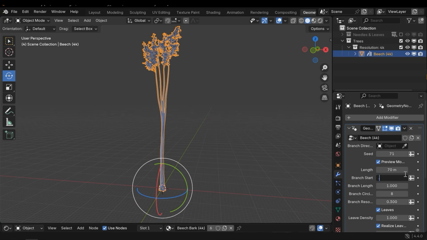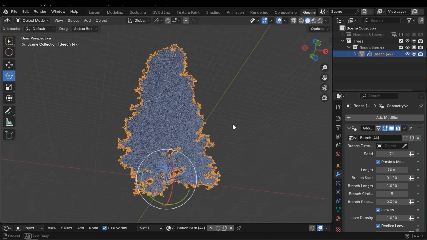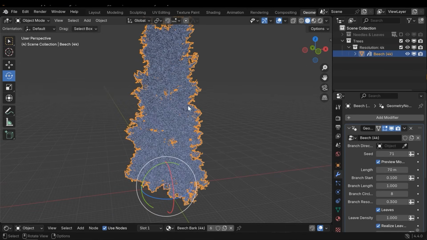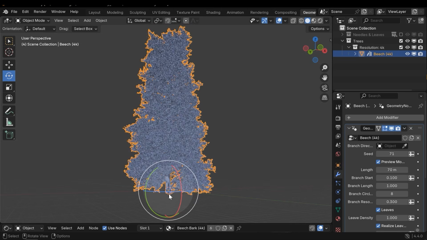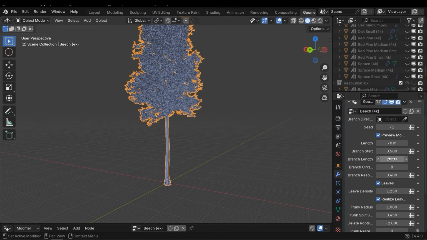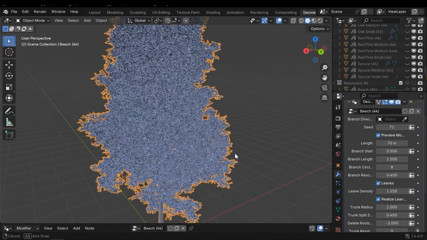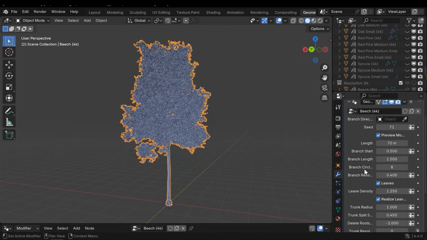Or set it to 0.1. And this is the result. As you can see, we have more leaves because the branches start from here, almost from the root. Let's change it to 0.5. Here we have the branch length that we can set to 1.5, and this is the result. And actually we have more leaves. Alright, I'll ignore the branch circle, it's not so important.